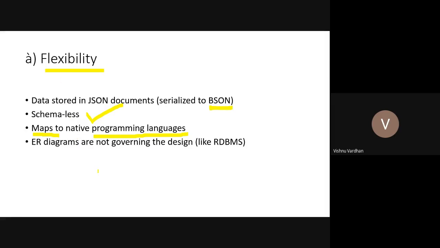ER diagrams are not governing the design. You don't have to create any ER diagrams in MongoDB. ER diagrams mean you are planning for your database, but here you are not planning at all. As things go, you are going to include or reduce things, and everything is acceptable because it is schemaless.